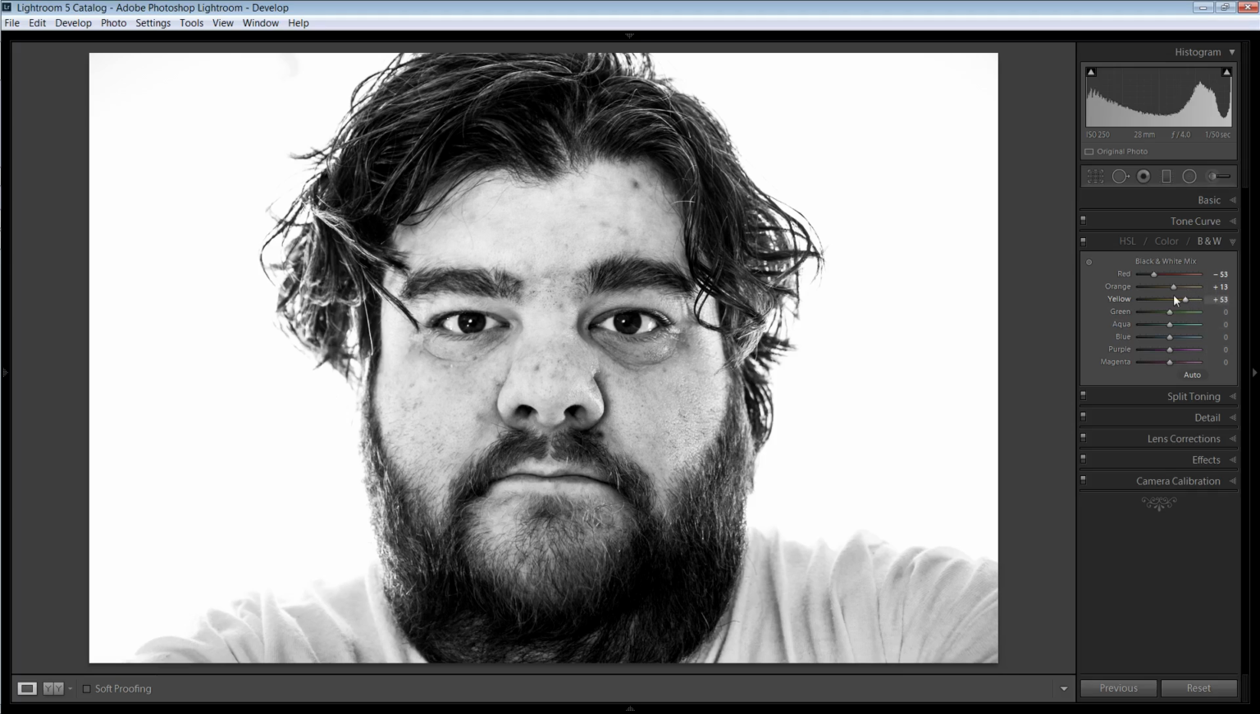In all of these sliders, you just want to move back and forth and see how they affect your image. And they're great because you can really choose which tones you want to pop and which you kind of want to subdue, and it gives you a lot of control. So this is a great panel, and will a lot of times make a huge difference in your edit.